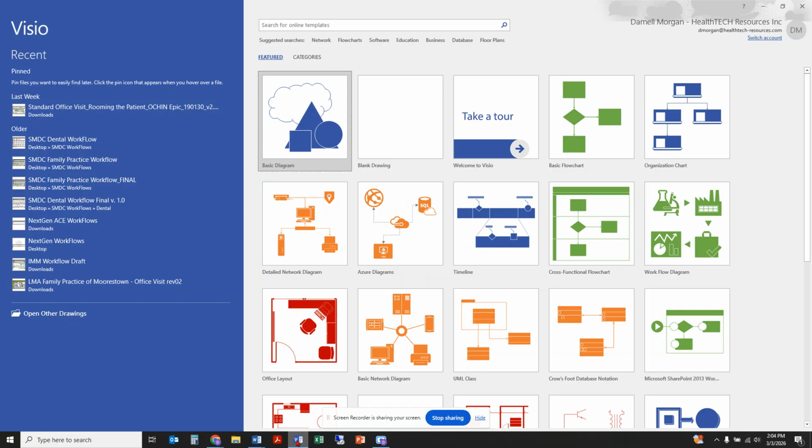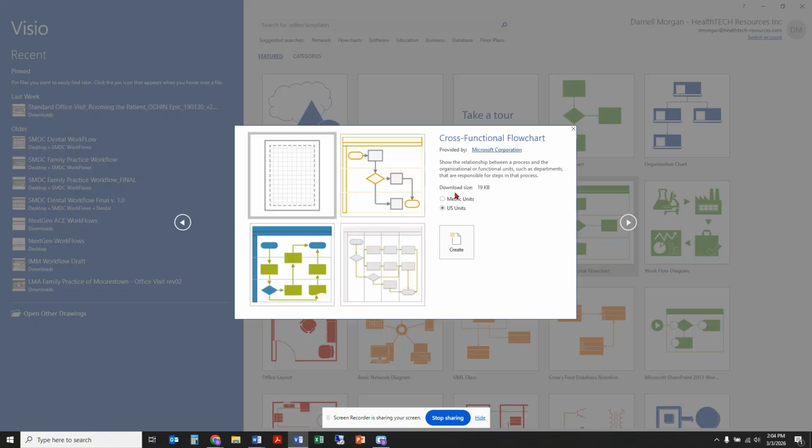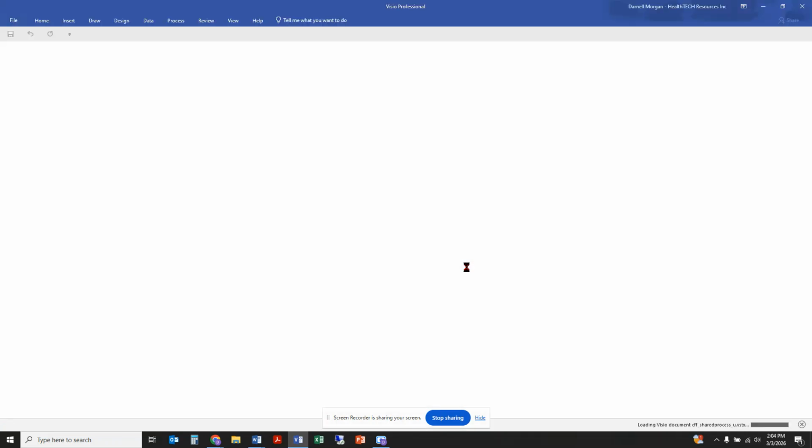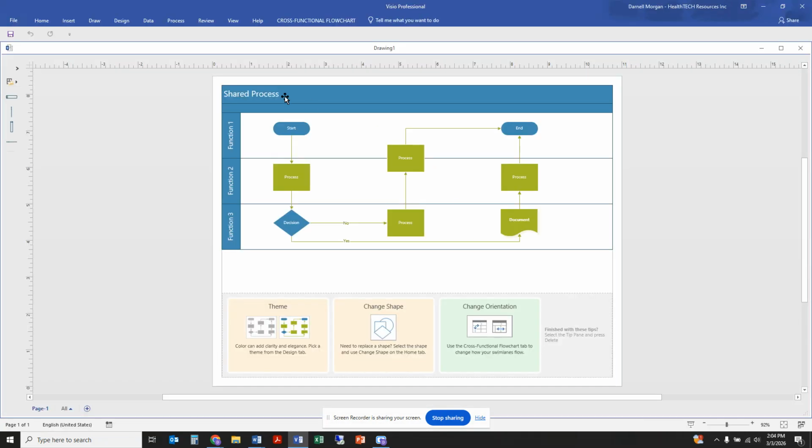Visio allows you to build basic diagrams, different types of drawings. As you can see, a network diagram, which I've never used, timelines, but we're going to use a cross functional flow chart. The reason why I like to use the cross functional flow chart is because it's going to give me a process from beginning to end. It's going to have what I like to call swim lanes.